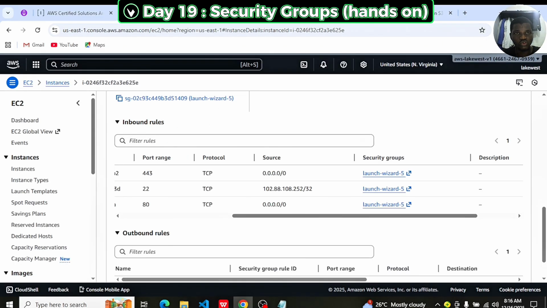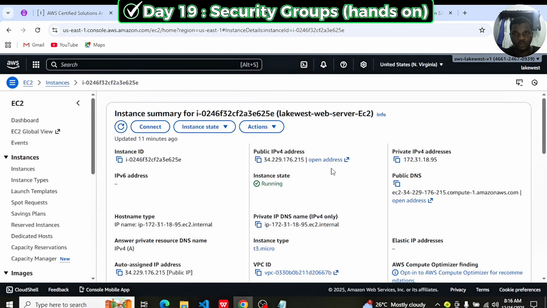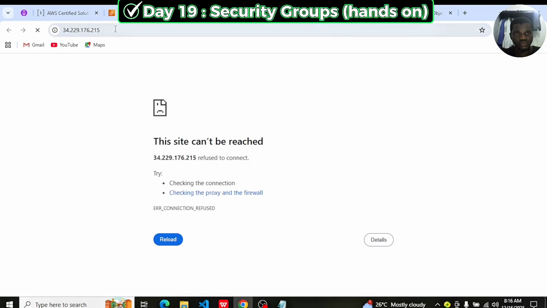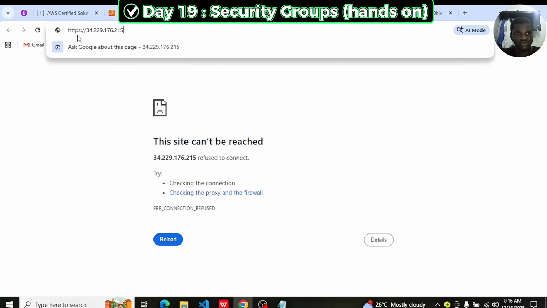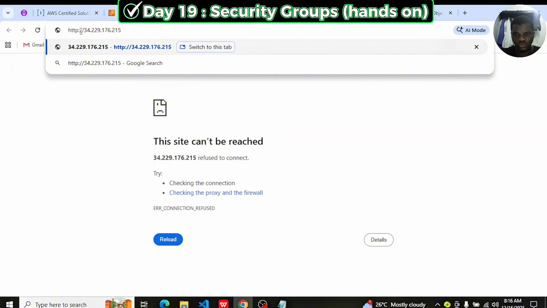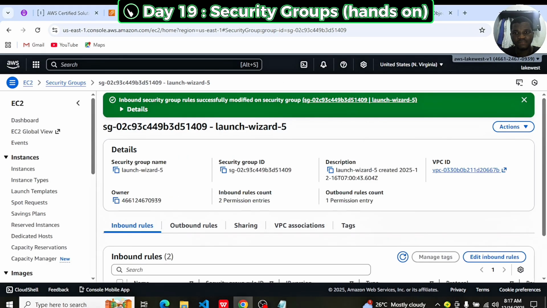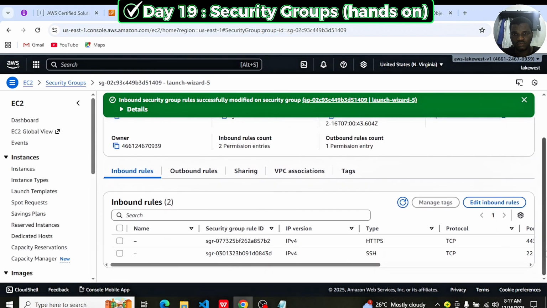Even if I try to open it again from here, using HTTP, let me change it to HTTP so that we can see it clearly. If I enter again, it won't open like the way it opened before. The reason is because I've set up the security group such that it will not open, because I've deleted the rule that allows HTTP. Now if I go back to it, you see it's no more there.